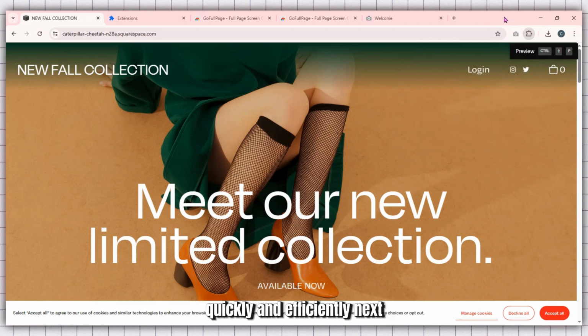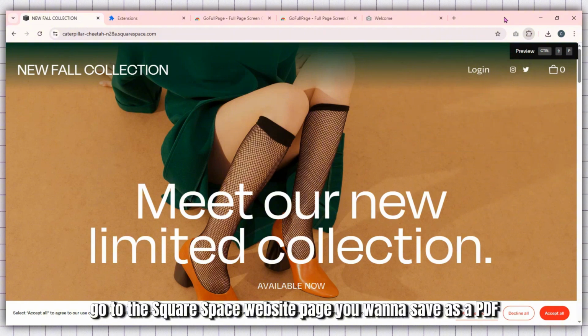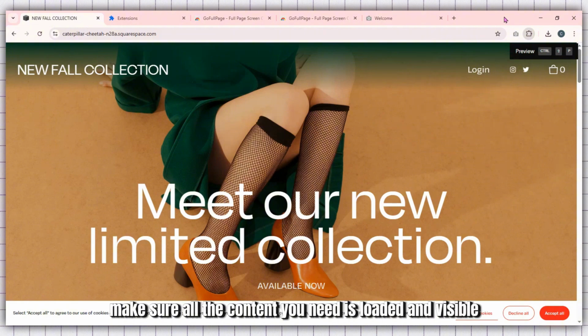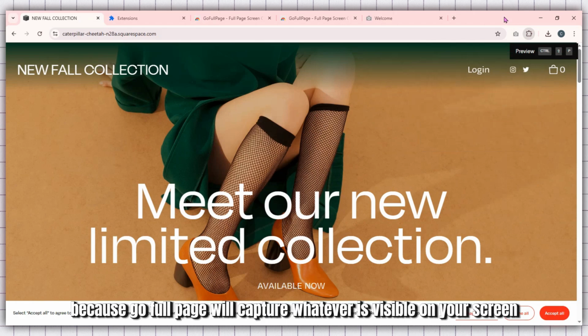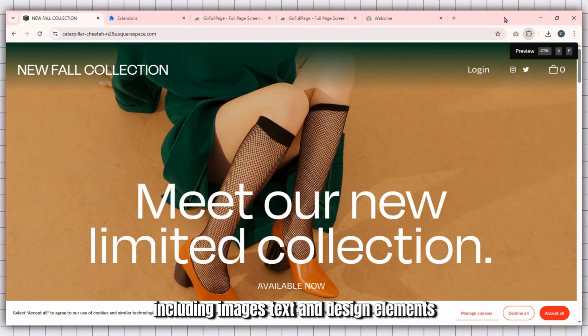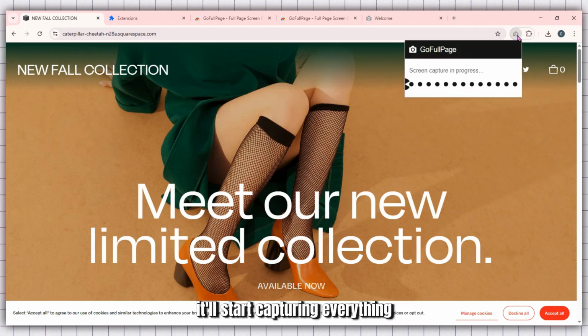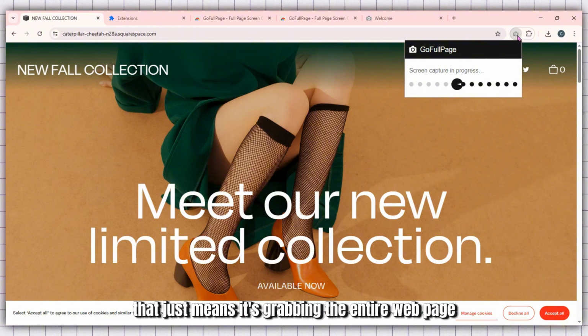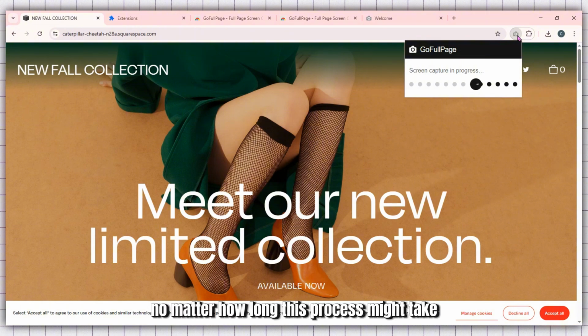Installing a Chrome extension like this is a one-time process, and it's incredibly useful for saving long web pages quickly and efficiently. Next, go to the Squarespace website page you want to save as a PDF. Make sure all the content you need is loaded and visible. This is important because Go Full Page will capture whatever is visible on your screen, including images, text, and design elements. Then, click the Go Full Page extension icon. It'll start capturing everything. Don't worry if it scrolls automatically. That just means it's grabbing the entire web page, no matter how long.